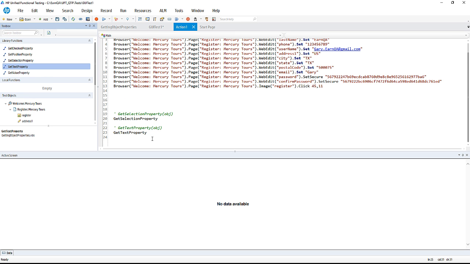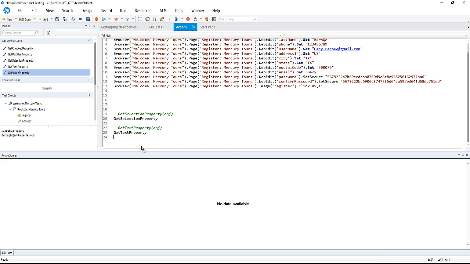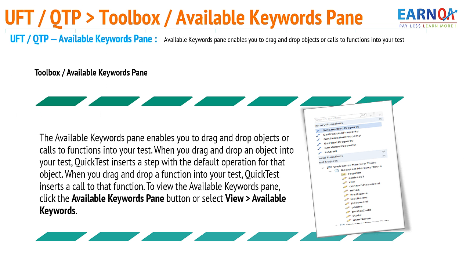If we have the existing functions already, we could just select the functions here and drag and drop them into the canvas. That is a simple facility, an easy way to create the script from the existing libraries, from the existing object repository, through a place called Toolbox. And that's all about the Toolbox. So Toolbox or available keywords is a pane or area that allows us to drag and drop components or functions or objects into the canvas so that the script can be automatically generated.